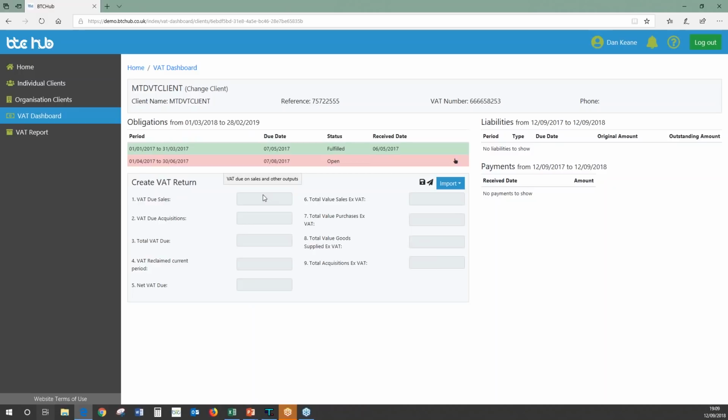So as we know, VT aren't going to be MTD compliant. In order to submit your VAT returns, you cannot submit MTD compliant VAT returns through VT. And that is one of the reasons as well why we built the BTC Hub as a solution for those who wish to continue using VT and to be MTD compliant.